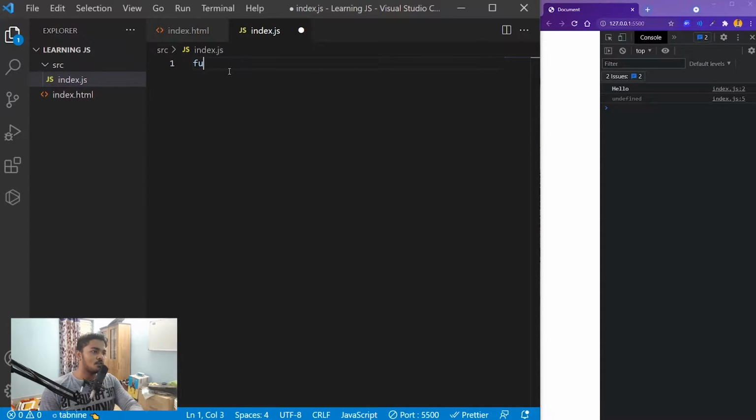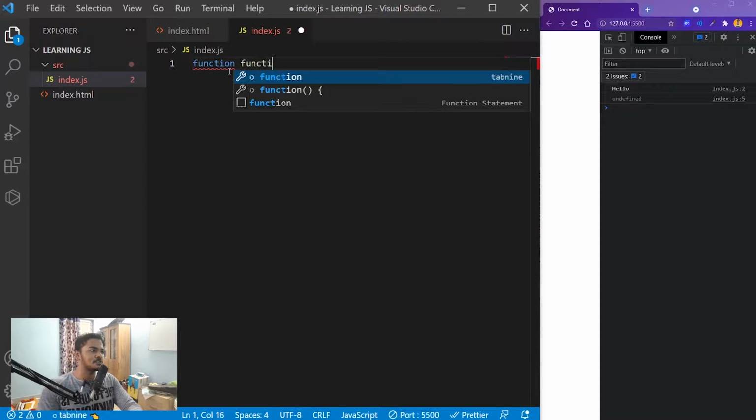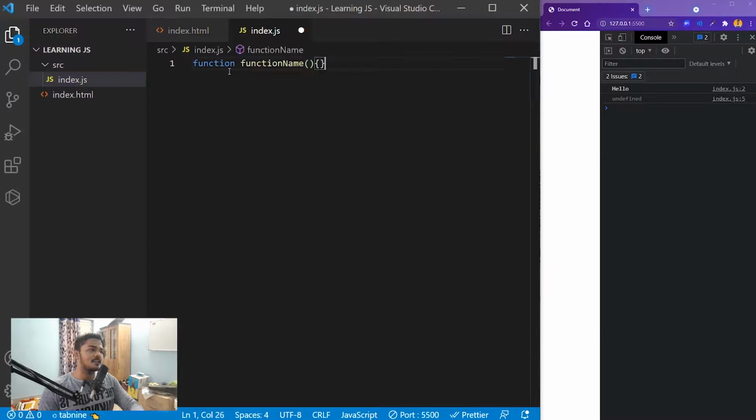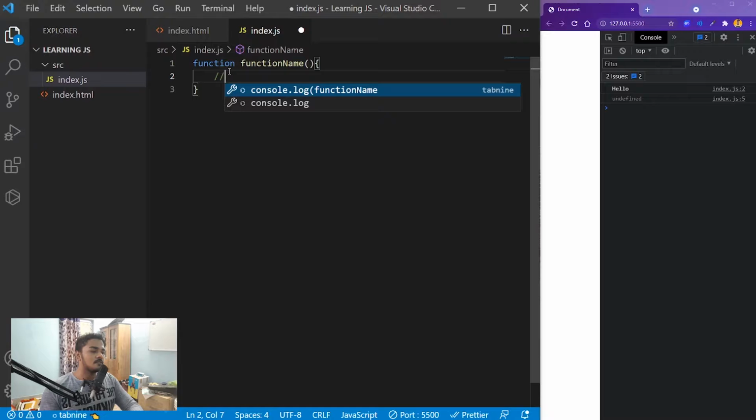So basically the normal syntax is just function, and then you write the function's name and a parenthesis and then a curly bracket, and this is where you basically write what the function does. So this is called declaring a function.